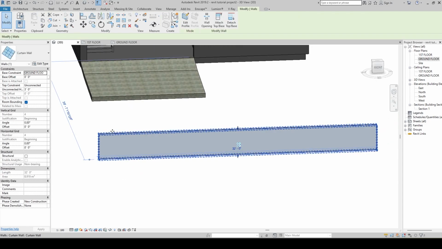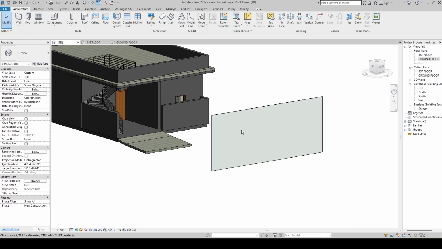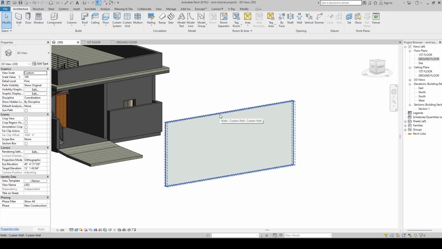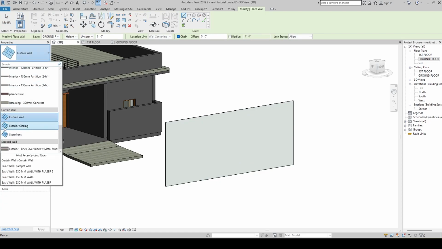Maybe I'll change the parameters right now. I'll select the base constraint as the ground floor, and I'll select the top constraint as the first floor, and then okay, fine. Now just to understand, I have made the height of the wall go till the first floor. Basically this looks like a simple glass, the curtain wall.